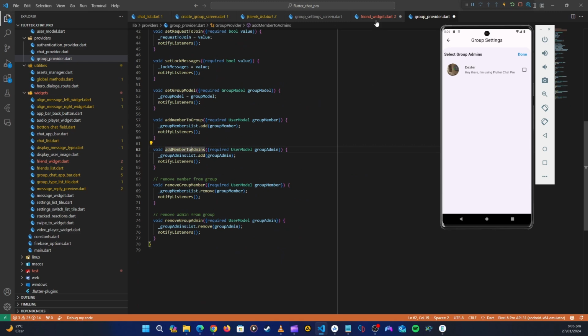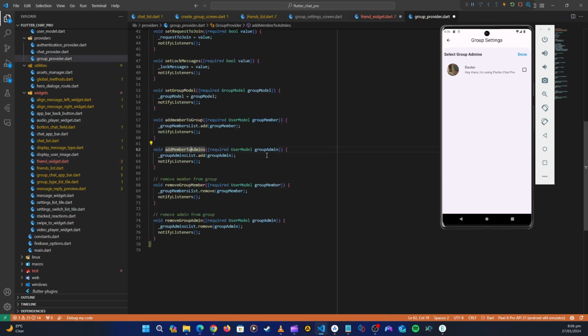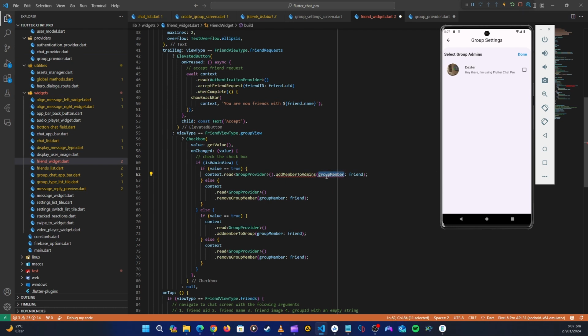Add member to admins. And then why are we getting an error? So this name is the required name. It's called group admin. Okay, so this is going to be group admin, and then we're going to add that friend. Okay, so this is when it's true. If it is false, we are going to remove group admin. Okay, this is group admin, just like that.